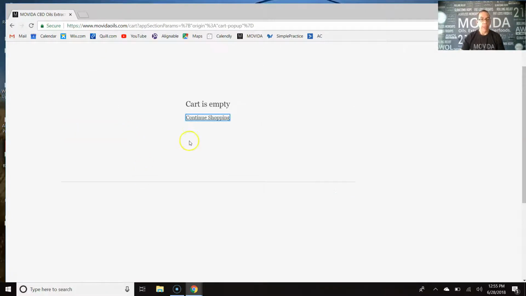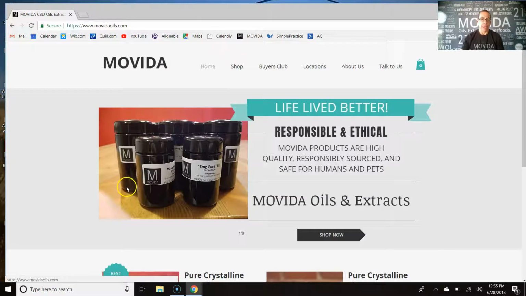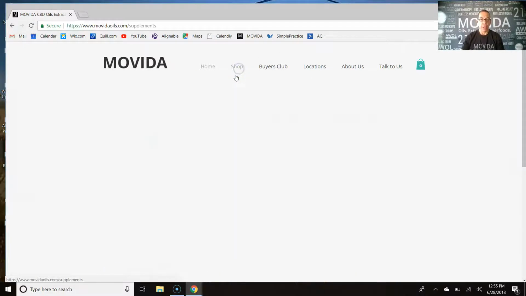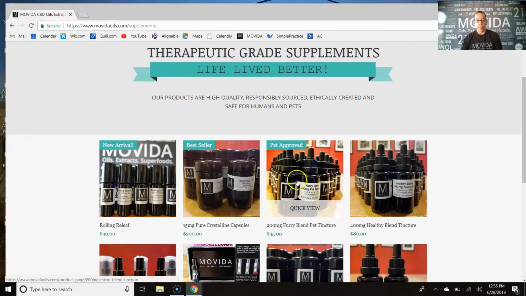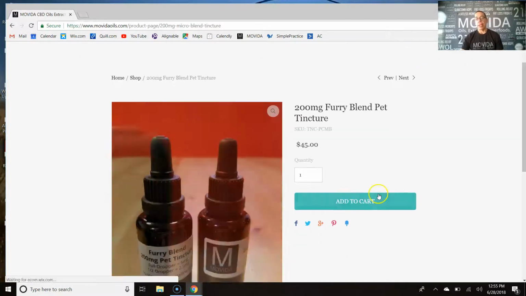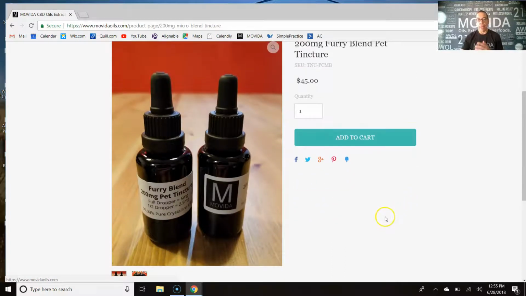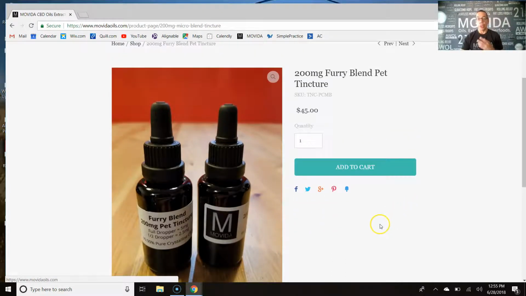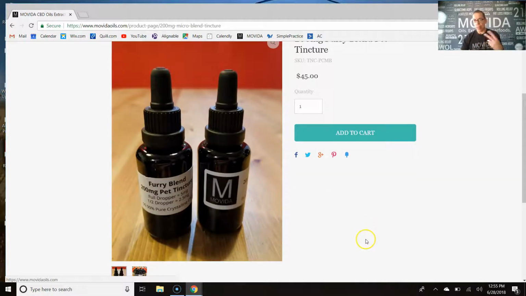So let's go back and I'll show you the Furry Blend. It's the same exact process, but I'll show you that just so you know. And so with the Furry Blend, you would just click on the Furry Blend. And by the way, it's unlimited the amount of buy two, get one frees that you want to do. If you want to do gifts and things like that, because right now it's fireworks season and pets are going crazy with anxiety and stuff, and this really helps. So again, it's buy two, get one free.